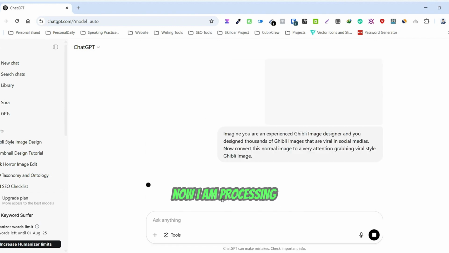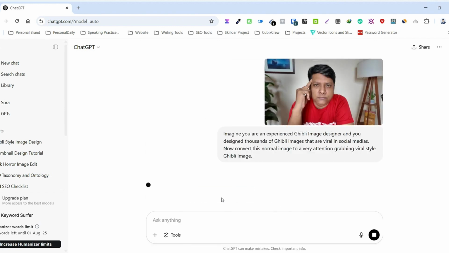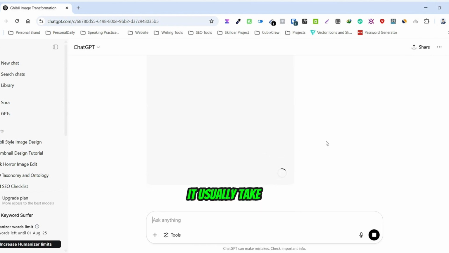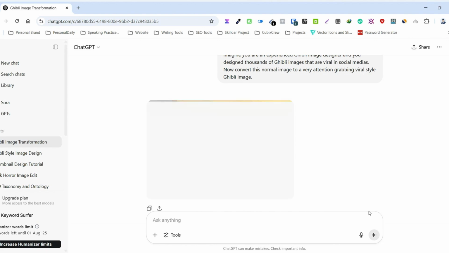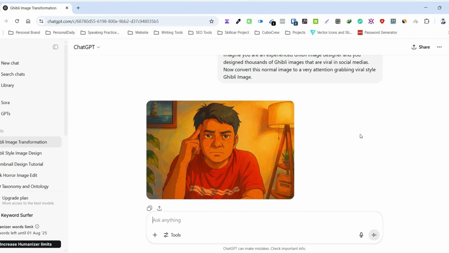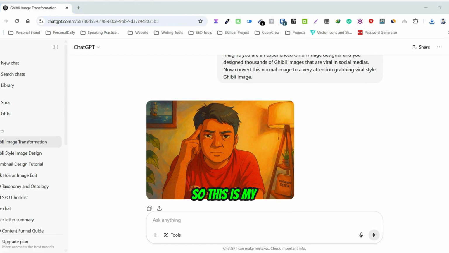Now I am processing the prompt, so it is converting my image. It usually takes a few minutes, so we just need to wait. And boom, just see how the result is. I'm downloading it. So this is my converted Ghibli image and it's fantastic.